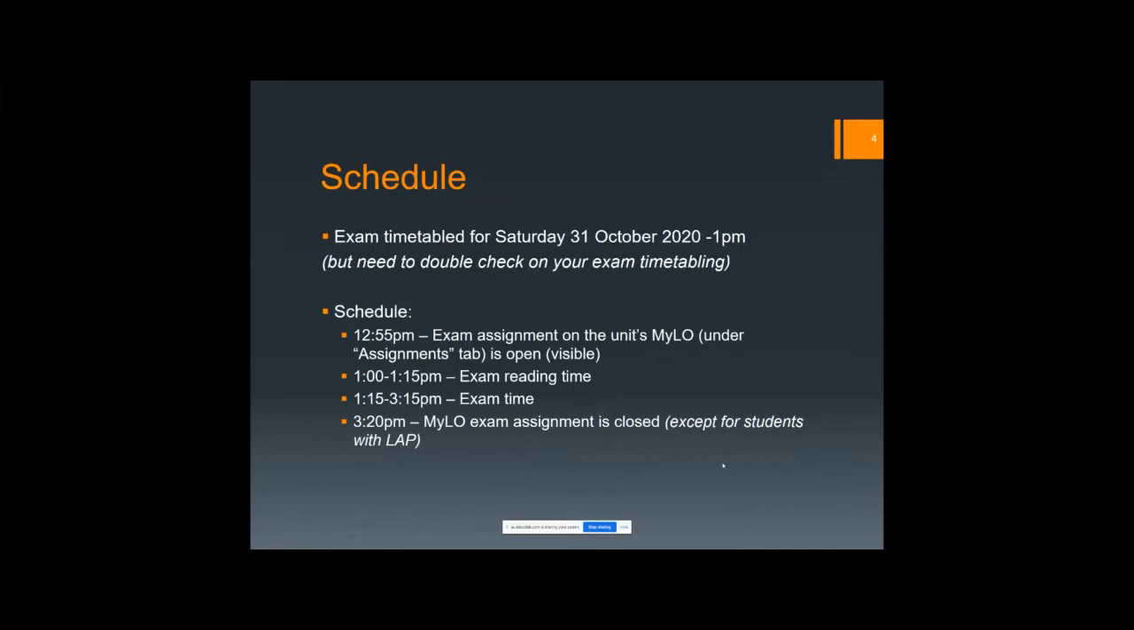The exam is going to be available just as one of the assignments, in the assignment tab. It will be just like assignment four, but this one is going to be assignment one: the final exam. I will create it beforehand but keep it invisible, and I'll make it visible at 12:55, and that's when you can start uploading. The actual final exam reading time starts at 1 o'clock, 5 minutes after.